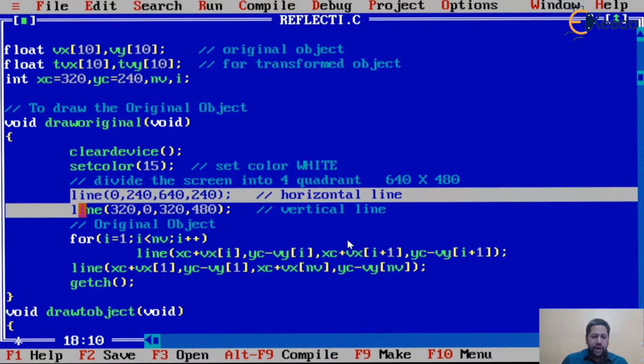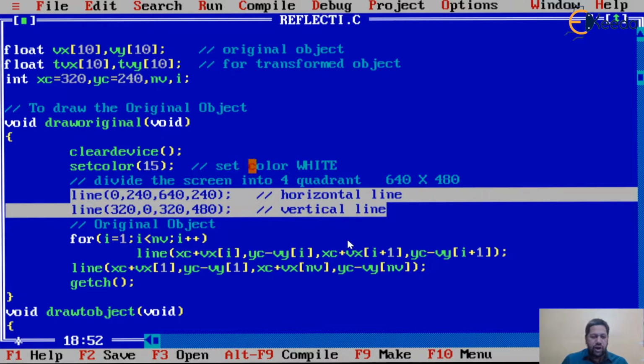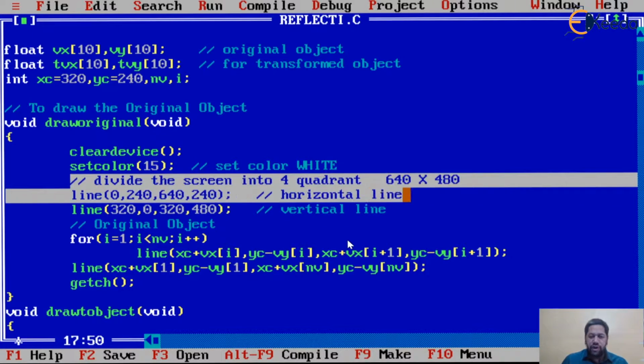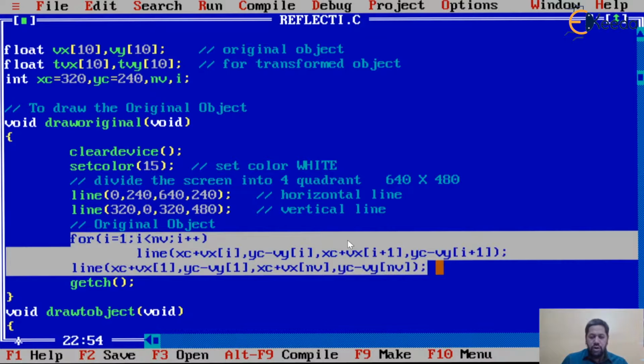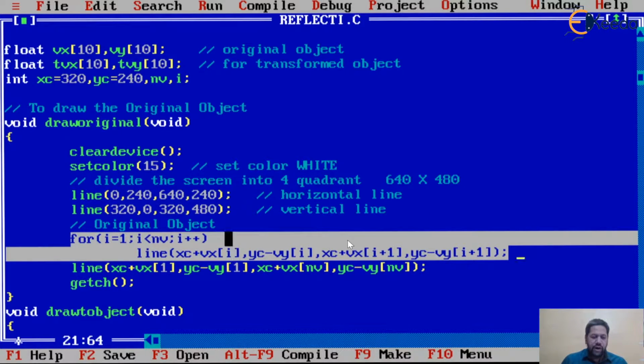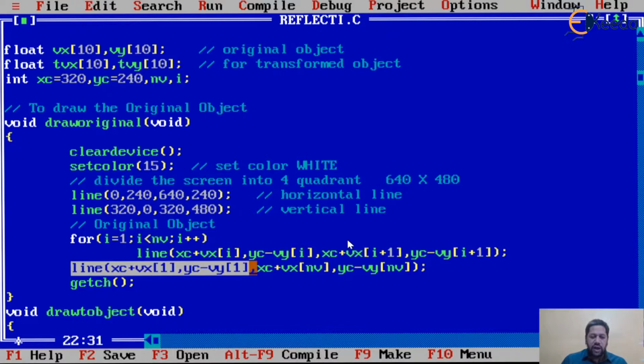These are the two lines we are having, horizontal and vertical, and we are doing this to divide the screen into the 4 quadrants. Then we are using this for loop to draw the original object. We are connecting point A to B, B to C, C to D, so first to second, second to third, and so on. This is the last line to connect the first point with the last point. After connecting first to second, second to third, third to fourth, fourth to fifth in the for loop, we have a separate line function which connects the first and last point.